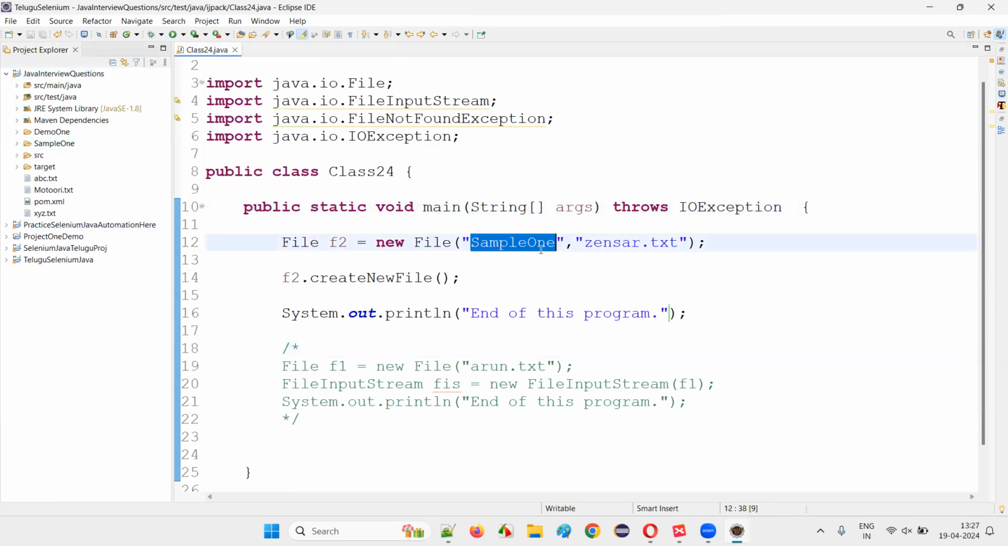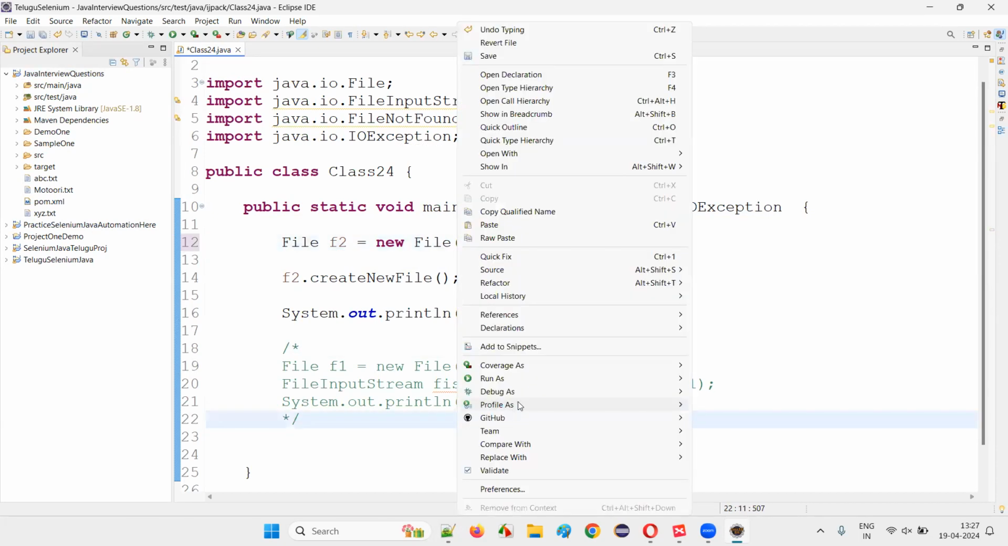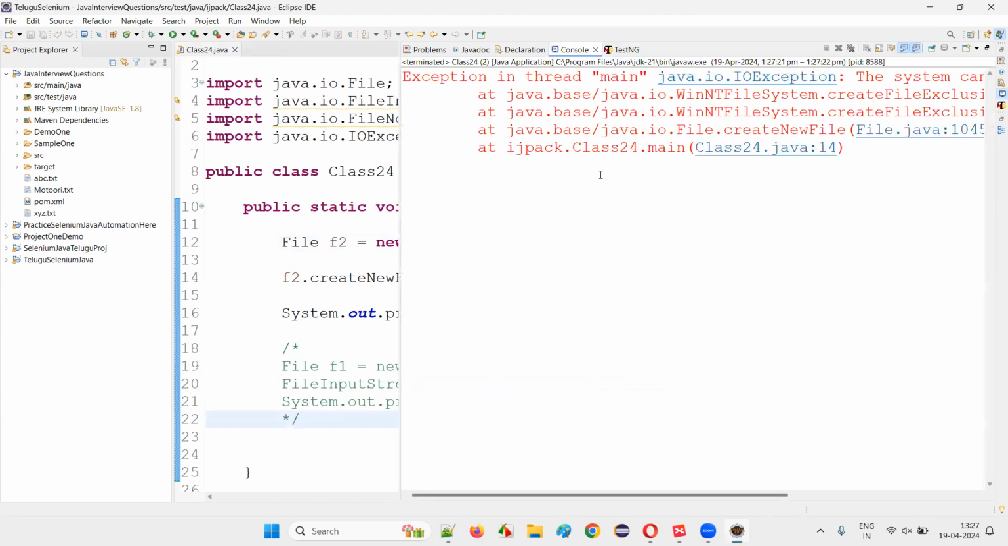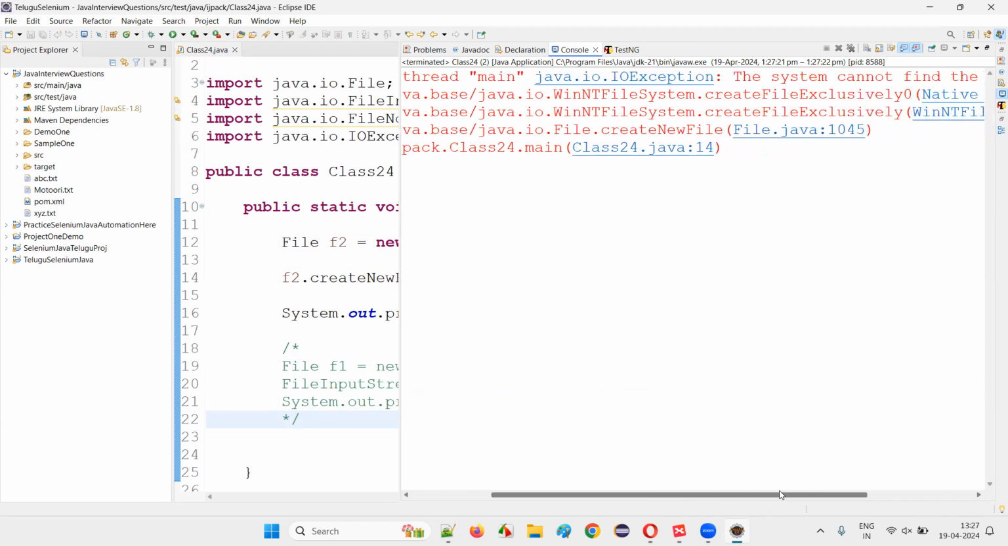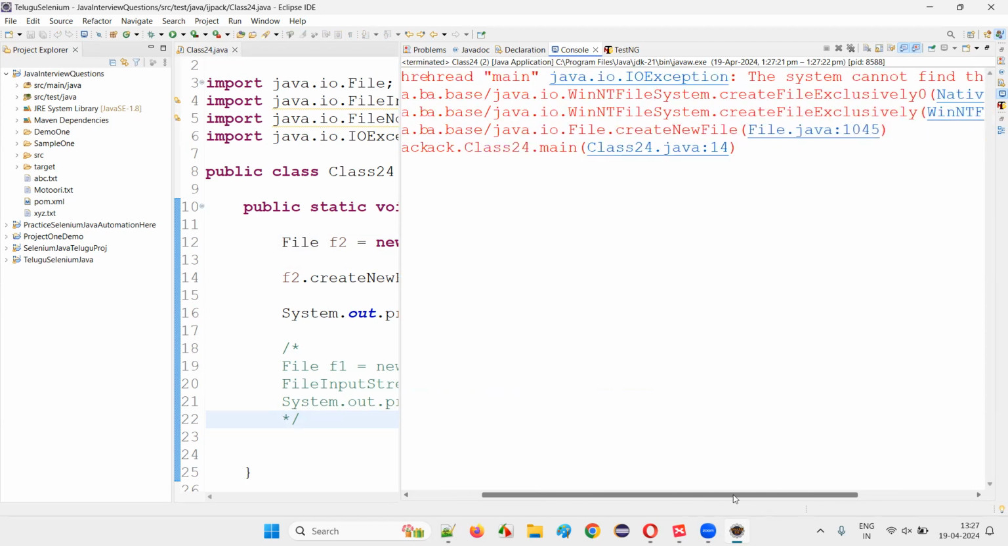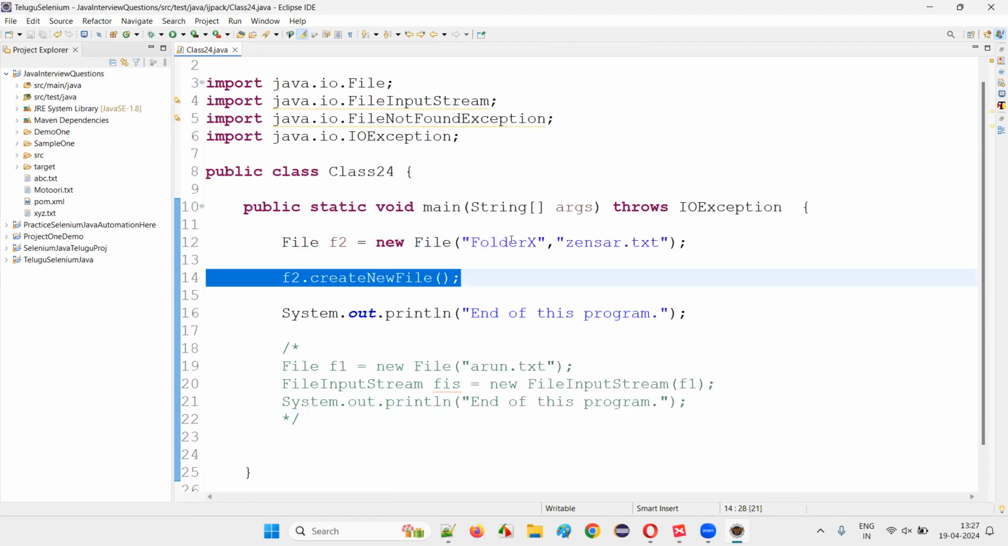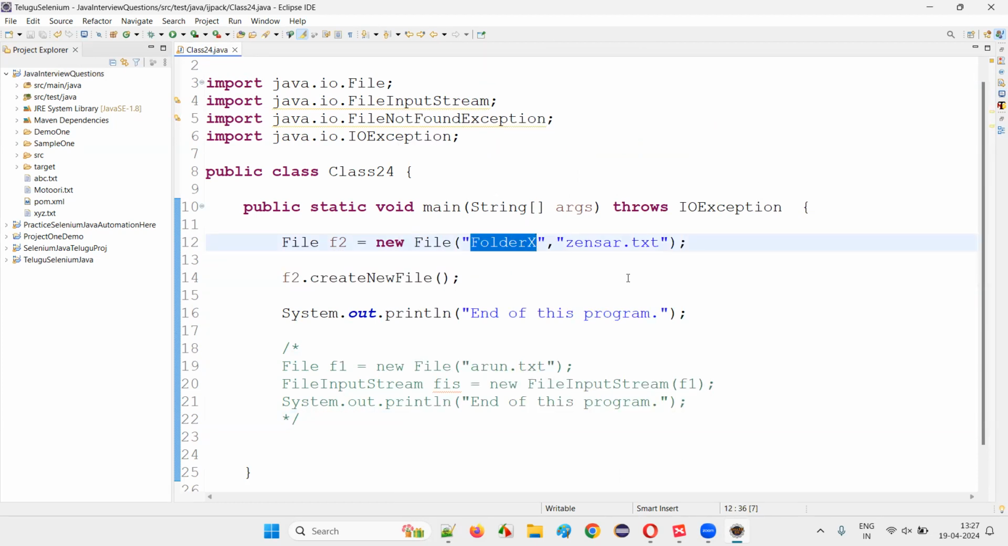If you give a wrong folder name here, like folder X or folder A or whatever it is, in this case, what will happen? It will not be able to create the file because the folder location is wrong. The IO exception will come saying the system cannot find the folder path that is specified. At line 14, we got the exception when trying to create a new file at a wrong location, which does not exist.